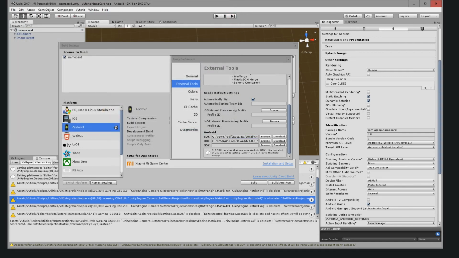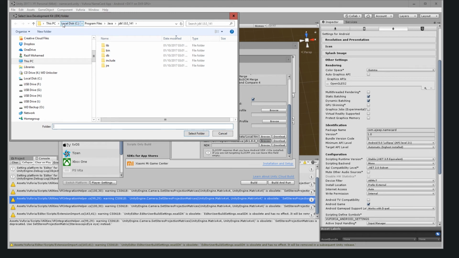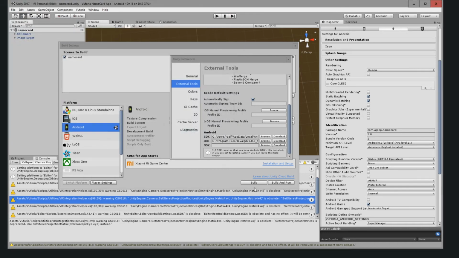And then for your JDK, this is your Java. So you want to browse to your JDK Java folder. Mine is at C, Program Files, Java, JDK 1.8. If you go to Java, you can see there's a lot of folders here, but this is JRE, not JDK. So you want to choose JDK. Select folder, and that's it.